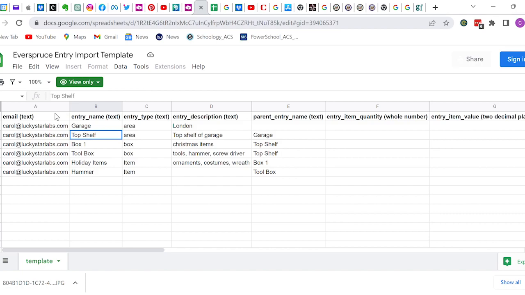Okay. And then you also have an item, which can be a holiday item. One physical item here in my example is a hammer. So you will be copying and pasting from your spreadsheet or typing it into the spreadsheet, depending on what system you already have in your home inventory. And then column C is the entry type. And like I said before, Everspruce is a 3-tiered system. You've got area, box, or item.